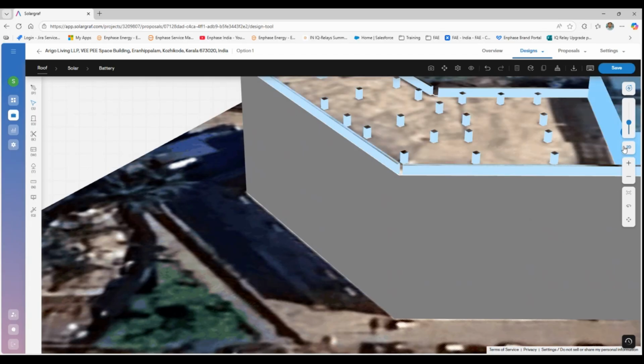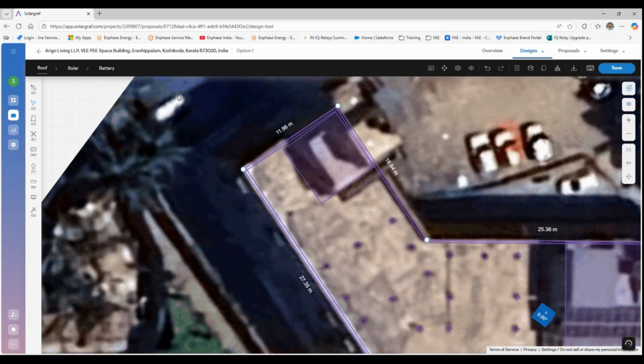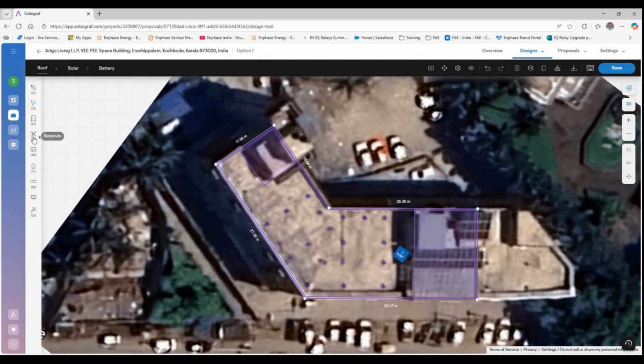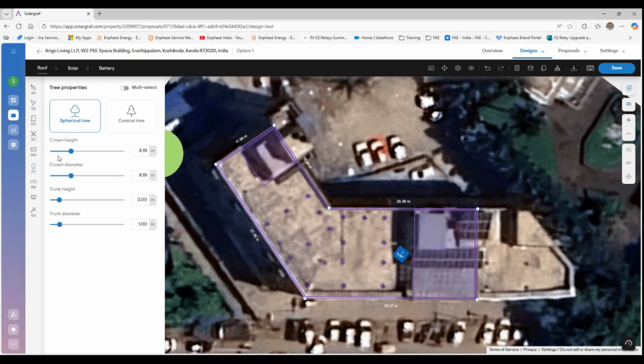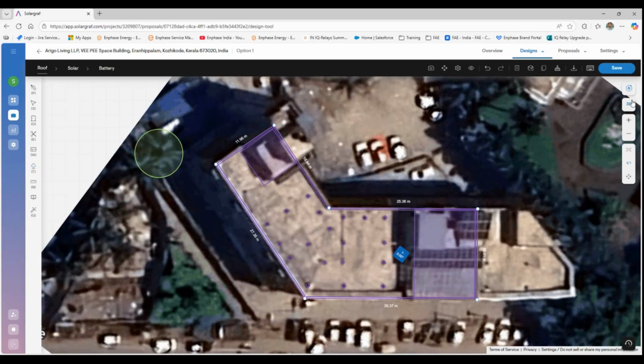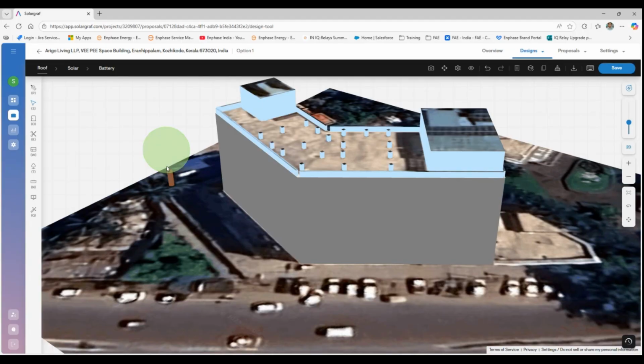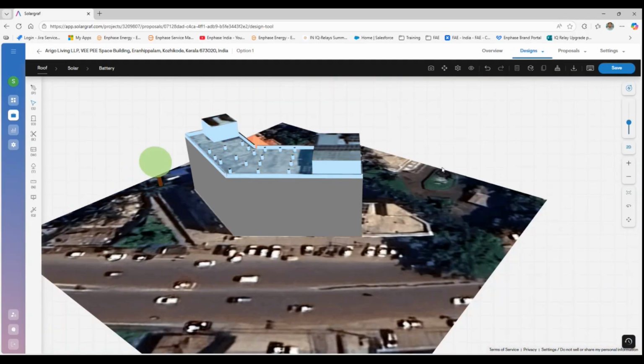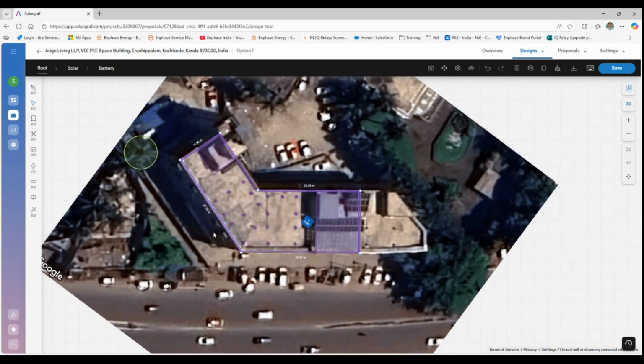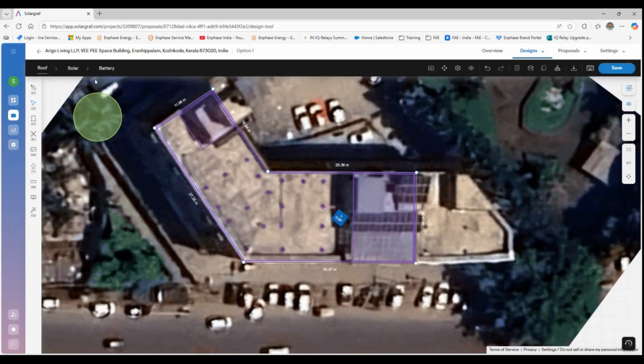Go back to 2D. So your roof is ready now. And if you want to add some trees, the trees will not affect here, but still if you want to add trees, click on add trees. You can set the crown height and everything here. And your tree will look something like this.